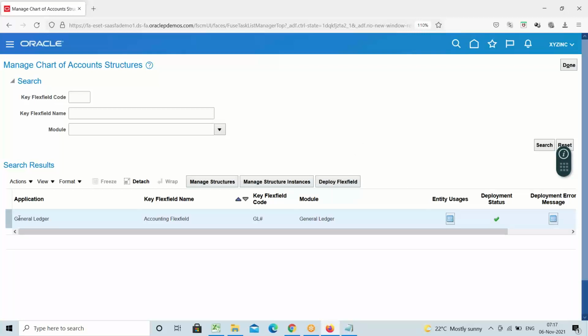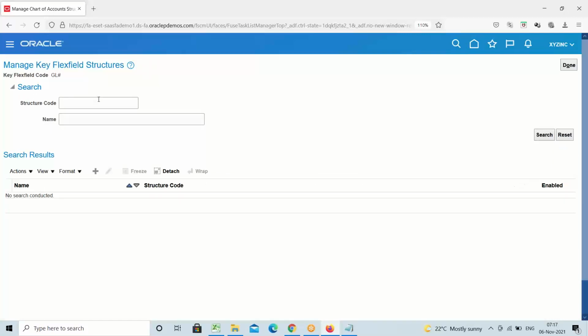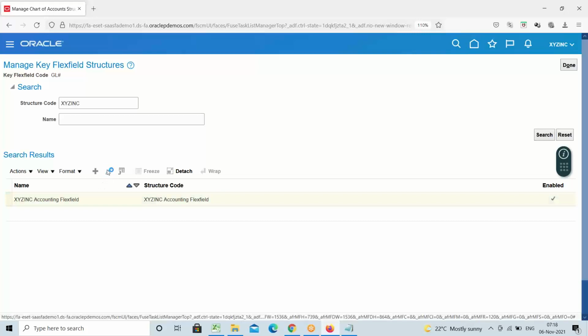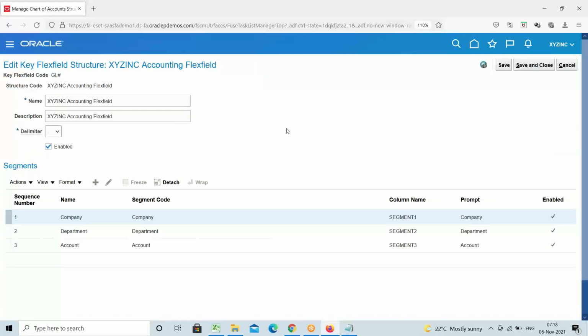So we discussed this in the last session. Application general ledger. Within that we have accounting flexfield. And by clicking on manage structures, we created our chart of account structure, right? We'll check once. XYZ IFC. Search, we can find whatever we created. If you want to verify how we created it, you can select it and click on edit. Yes, this is what we created in the last session.